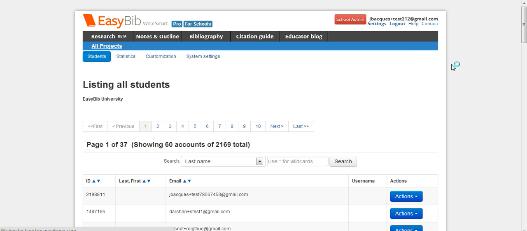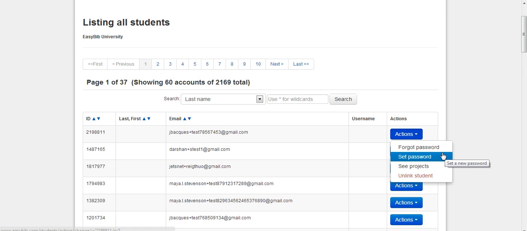Here, under Students, you'll be able to search your students by their ID, their first or last name, or their email address. To send them a new password or to let them know what their password is, go to the Actions drop-down menu. Here, in this drop-down menu, you can send them their forgotten password, set them a new password, and you can also see their projects.